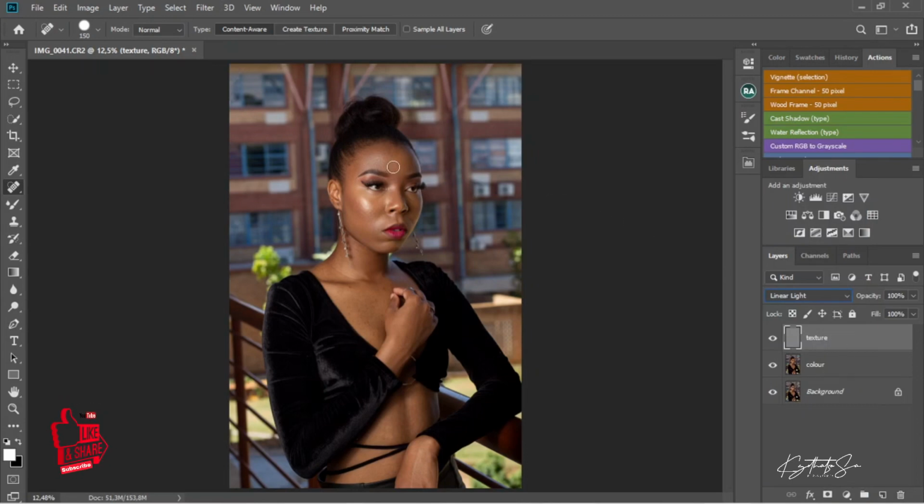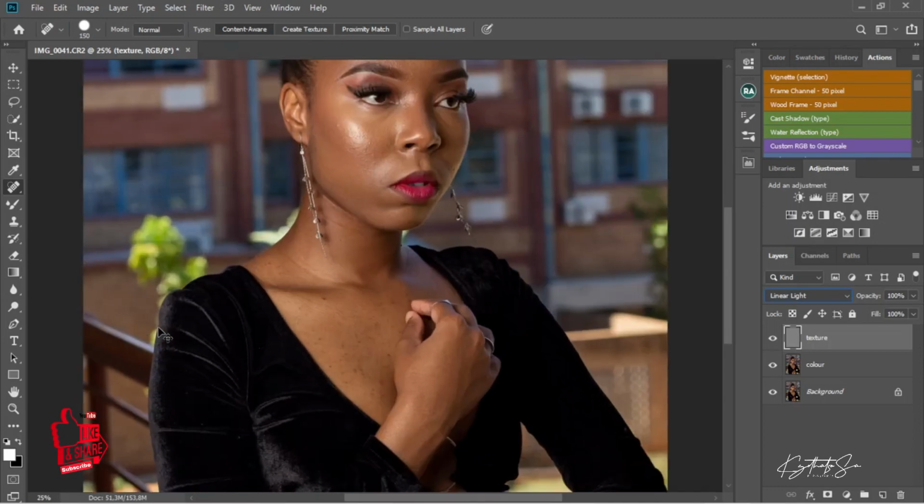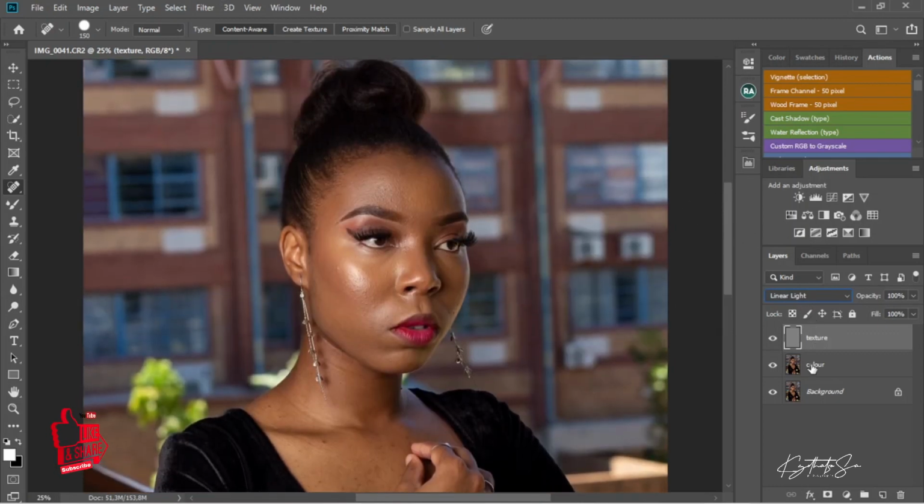Okay, then after, you can zoom in on your picture using Control and the plus sign on your keyboard. Okay, I'm going to be using the mixer brush to blend in all the lights, to mix the lights on her face. Okay, firstly I will need to make the texture layer not visible, so that I can be able to use the brush.